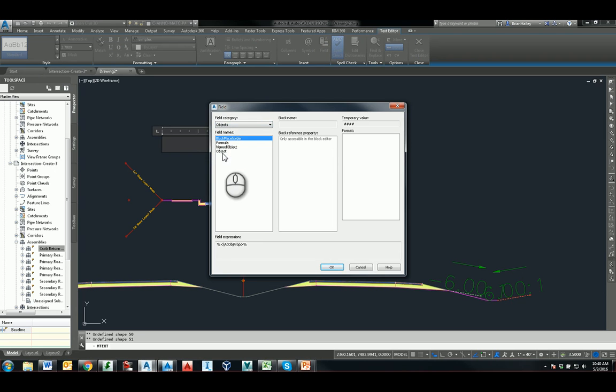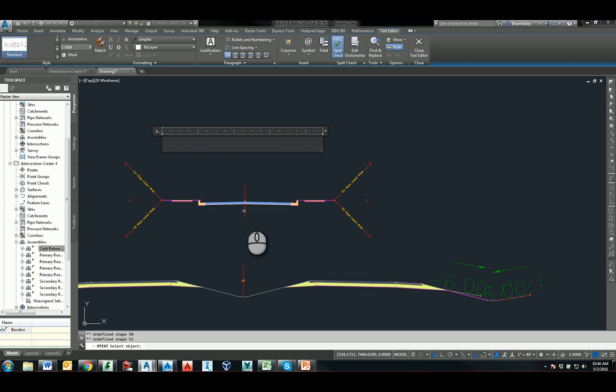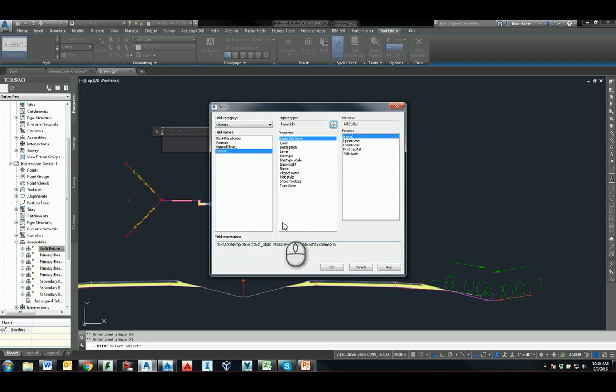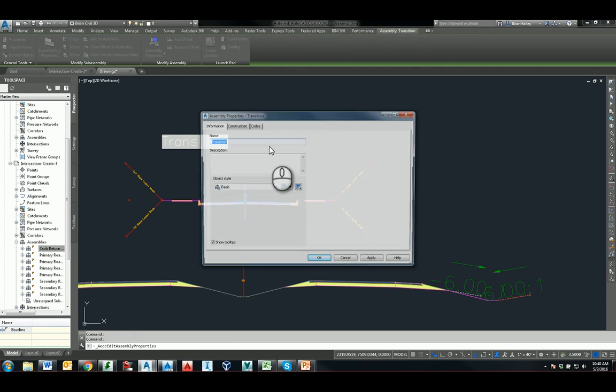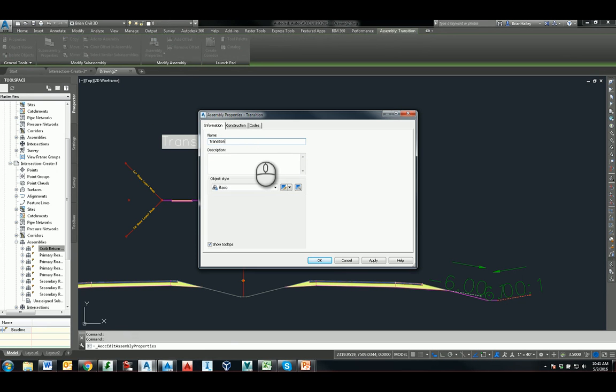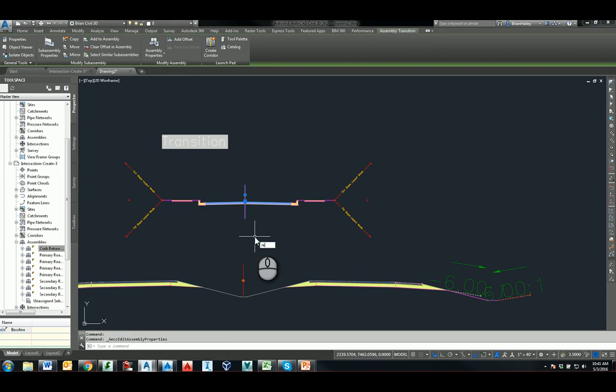Now, from my field names, I'm then going to choose object, and then I'm going to select the object that I want to reference. So I'm going to select the assembly. What property of the assembly am I interested in? Well, the name. I choose OK, and it places that field in my text. Now, if I edit the assembly, and I change this name to transition to that other road, or just something different, all I have to do is regen the drawing, and my label updates.